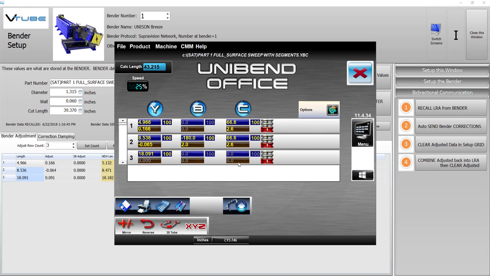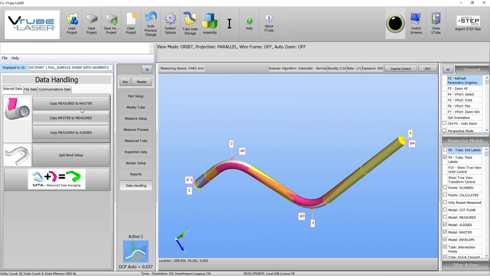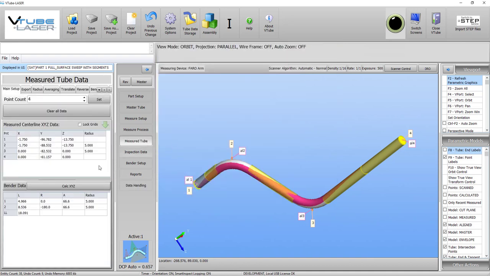So now you bend this new part with this correction data, and you bring the part back over to the measuring center, VTube-LASER, and then you hopefully will get more green over here. So it might look more like, let me just do this data handling, copied, master to measured again. And again, this is just a simulation. 66.5.4. It might still be off slightly, but it's very slightly. Let's see here, negative 180.1.